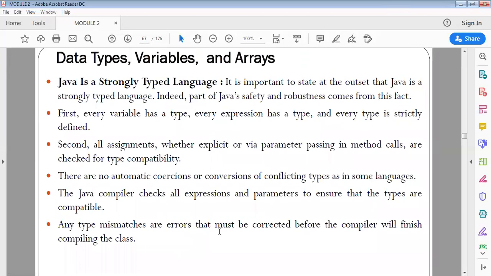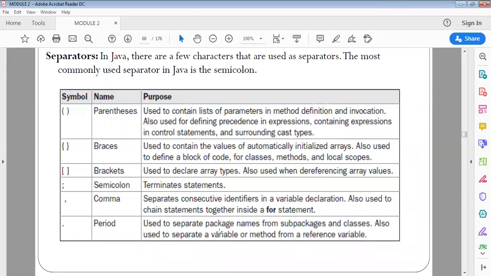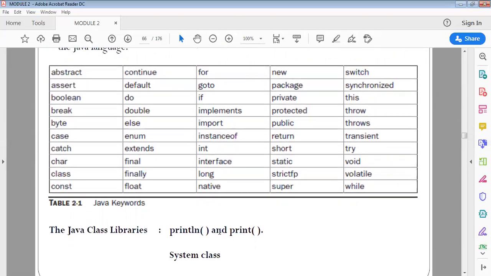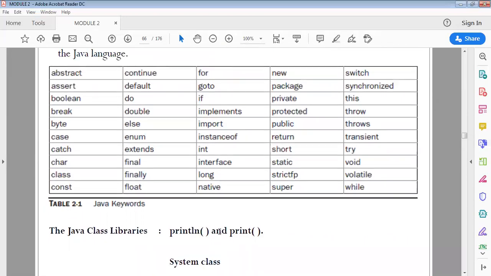Next, you go to the next chapter: data types, variables, and arrays. Under Java keywords, how many keywords does C programming have? In C and C++ programs, we have 32 keywords. Keywords include data types, conditions, control statements, loops, structure, union, and many more. In Java, we have 50 keywords. So from 32, you are adding another 18 keywords as extra. These are the keywords you have. Keep this in your mind. The other keywords we will discuss later.